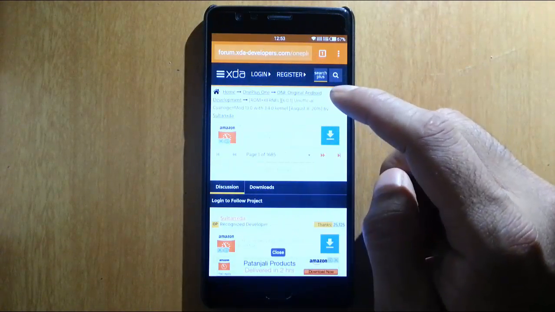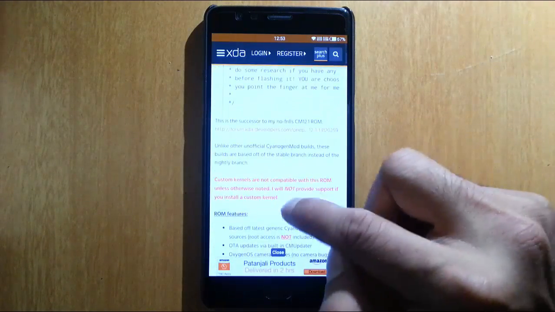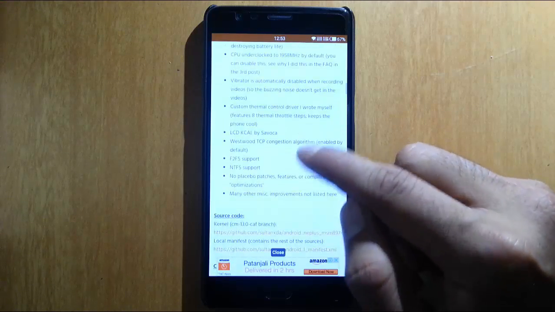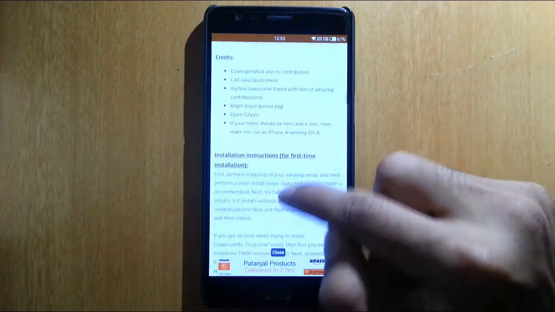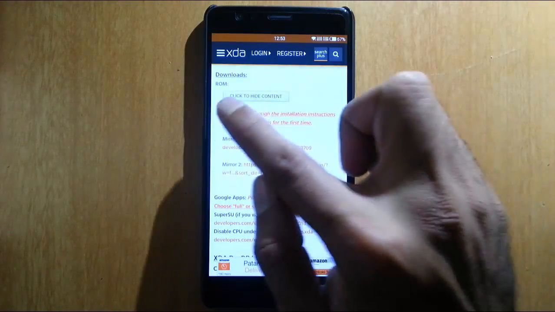I'll provide this link in the description. Just go and download it. So you can find the description about this ROM. You can find all the features related to the ROM and kernel, and down below you can find the links to download. So here is the link for the ROM.